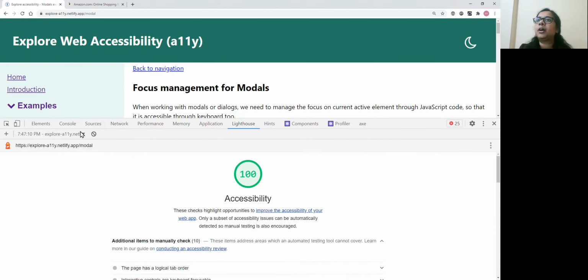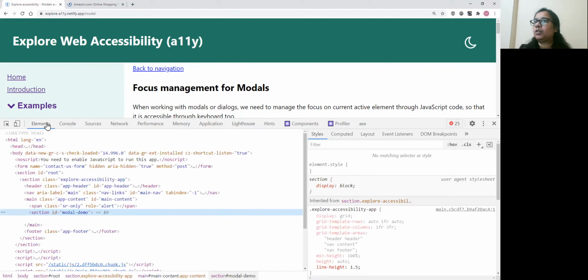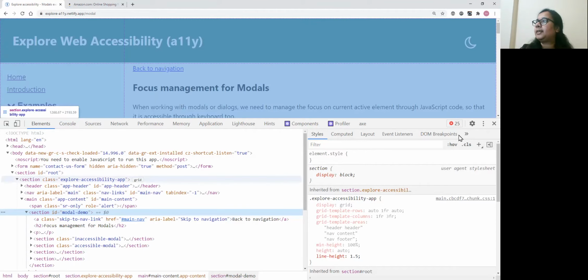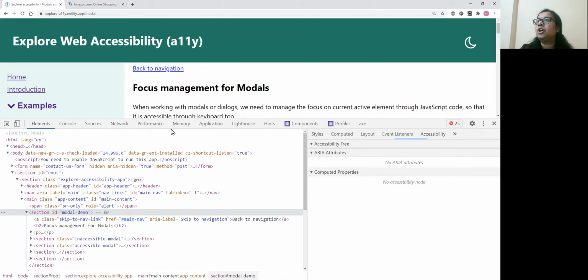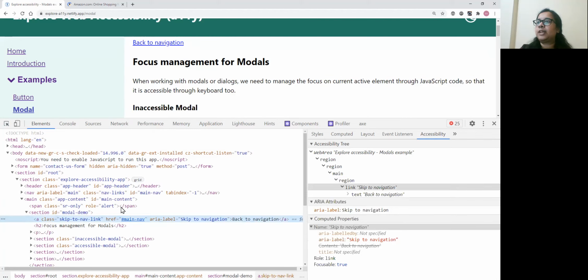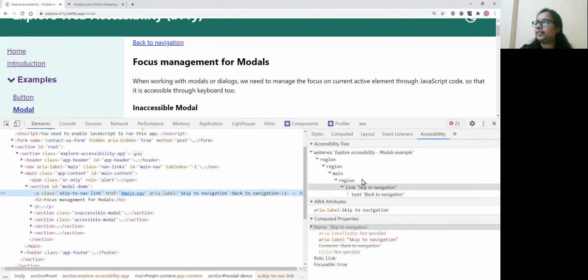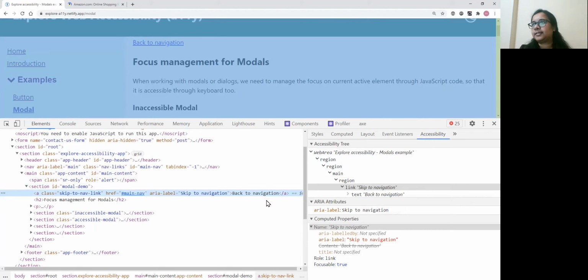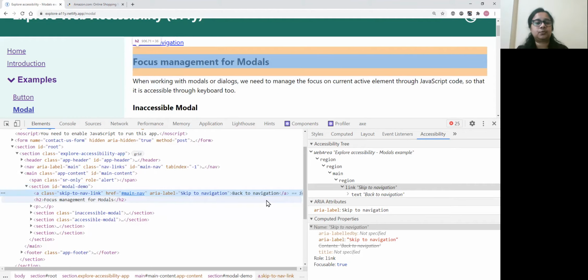And then the other one is Elements, which I want to show you. This is the default in the DevTools, so we are in Elements, and then there is this accessibility pane here. If you inspect any element, let's say back to navigation, it gives the accessibility tree here, and it gives you information on whether it's focusable or not, what the ARIA label is, and so on. So this is also a good way to understand the accessibility of an element.